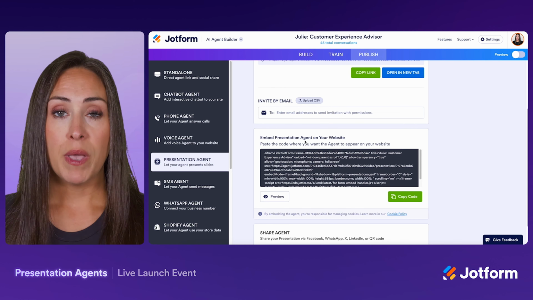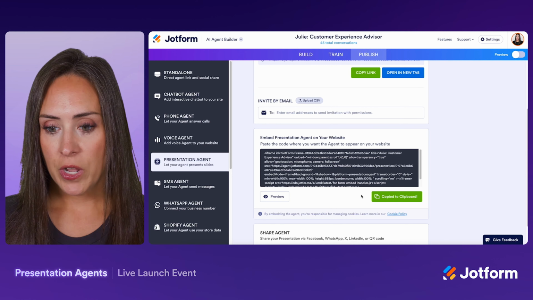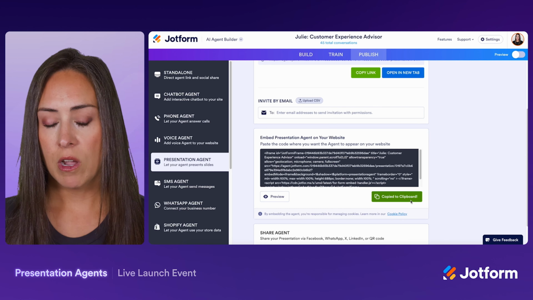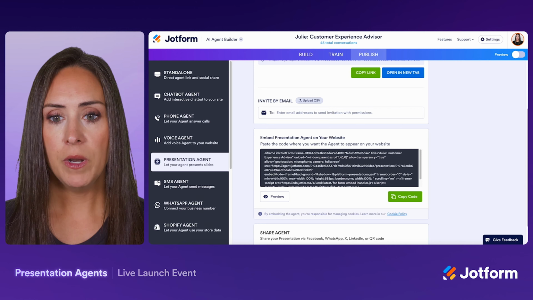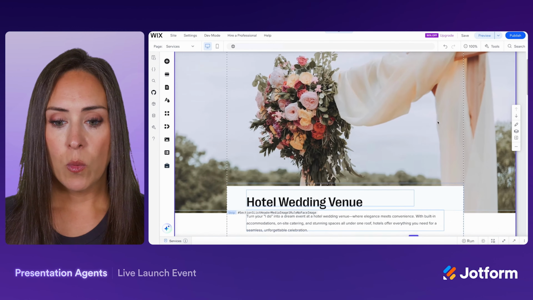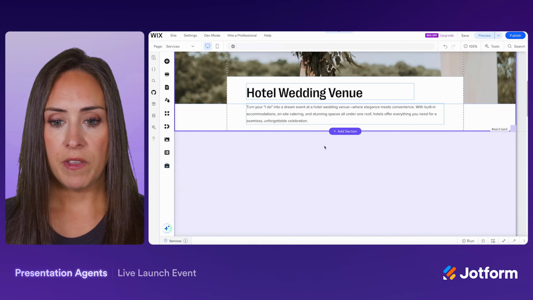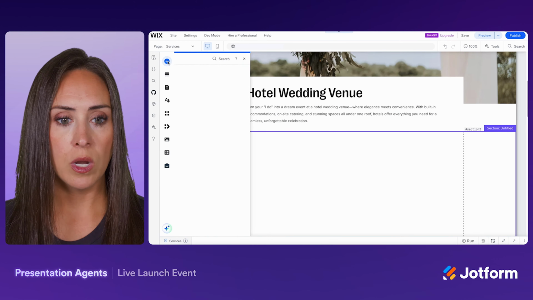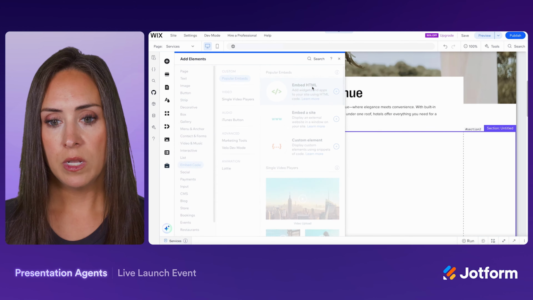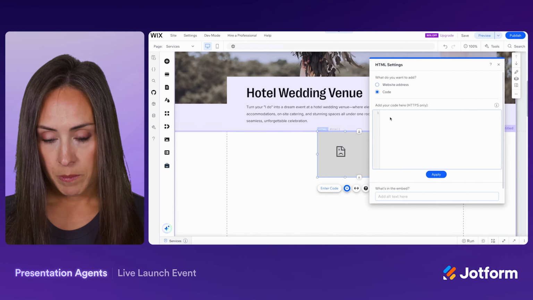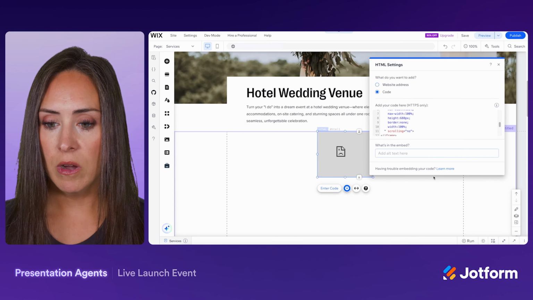You can also embed it on your website. So I'm going to go ahead and show you how to do that real quick. We have our code copied to our clipboard. I'm going to come up here to a blank website. We have our hotel wedding venue. And I'm going to do add elements. We have embed code, embed HTML. And then I'm just going to paste in that code here.